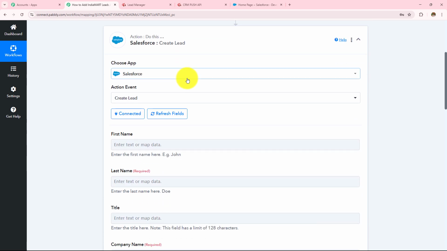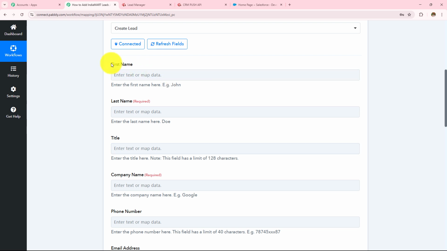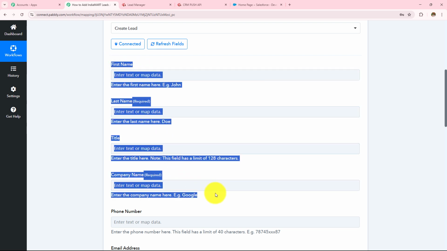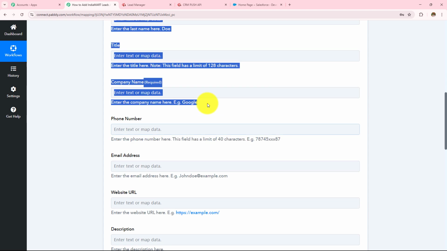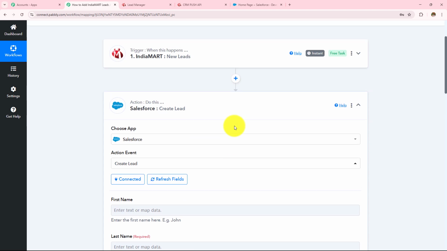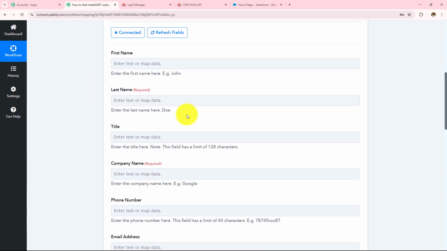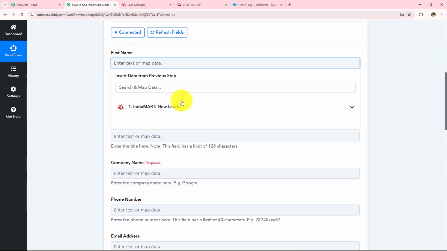Now that I've connected my Salesforce account, I need to enter all these details. So the first one is that I have to enter first name, last name and all these fields. But I'm not going to enter any of these details manually. Instead, I'm going to use a method called mapping, which means I'm going to enter data from my previous response. Now here I have received the response from IndiaMart, and when I click on this first name field, I can see this IndiaMart.